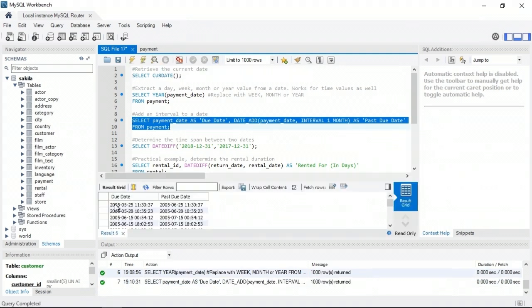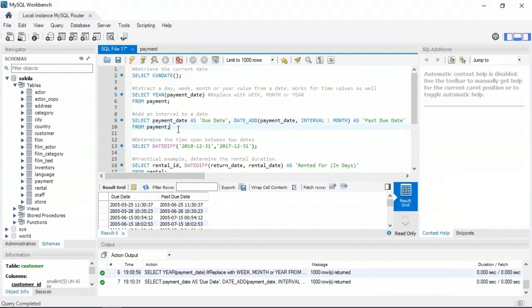And we can see there is the due date, so May 25th. It is then past due a month later at June 25th. Okay? So again, that is the date add function. Simply specify which column it is acting on and then what kind of interval to add. And that can be any number, and that can be day, month, year, anything along those lines. And that allows you to see, of course, when something is due or past due or whatever you consider it to be.